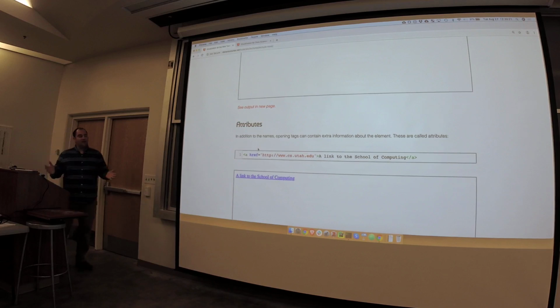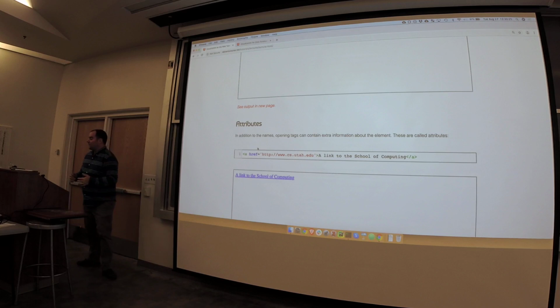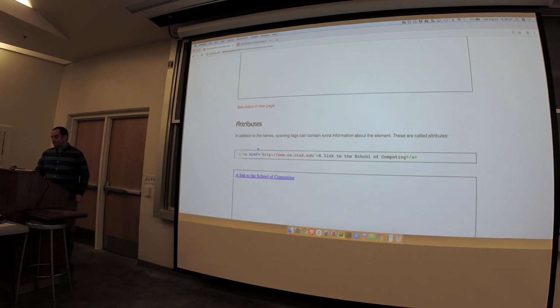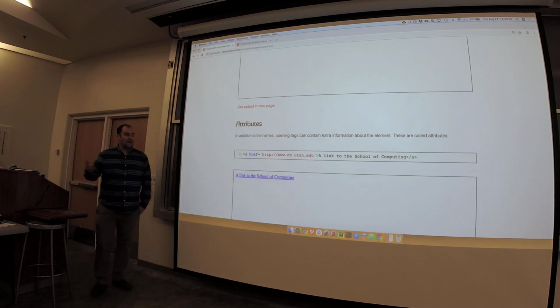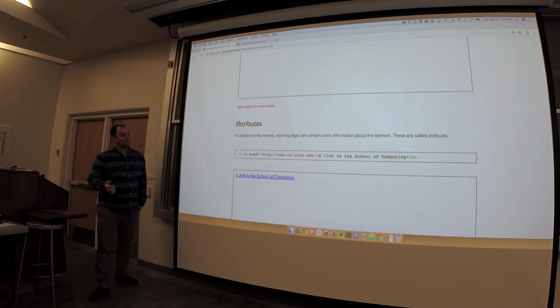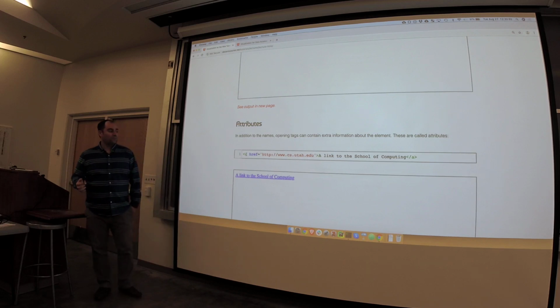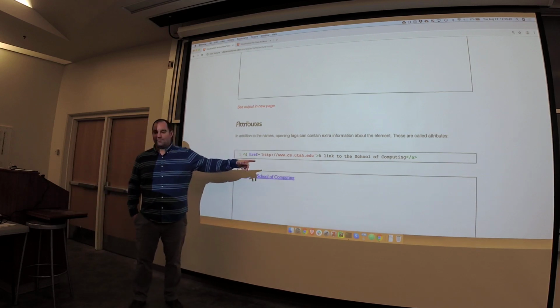The next thing about HTML elements is that we can add attributes to them. A common example is the anchor element here, which is what we use for links. Historically, anchor also meant an anchor on a page. We don't really use it anymore to define anchors; we use it now to define links. Here we have the href attribute, which points to a website.